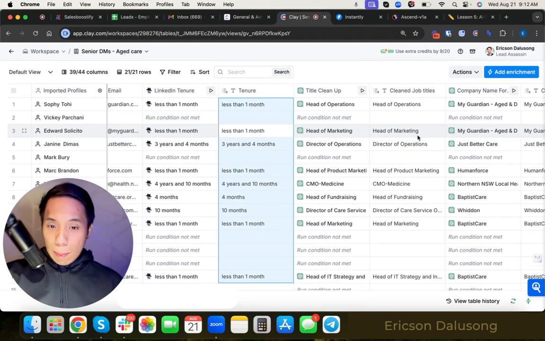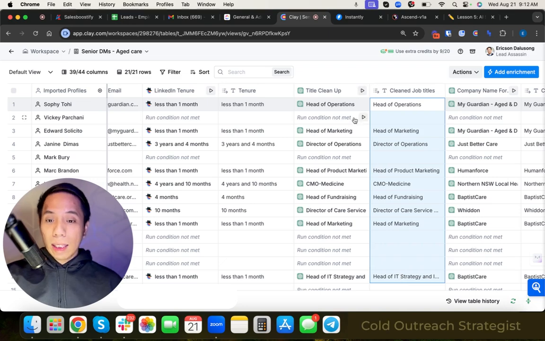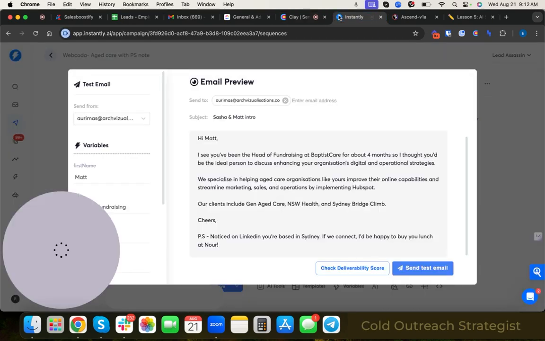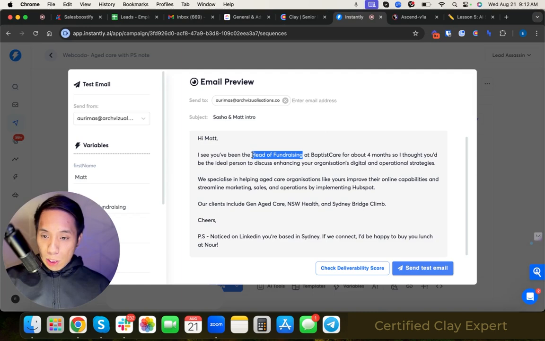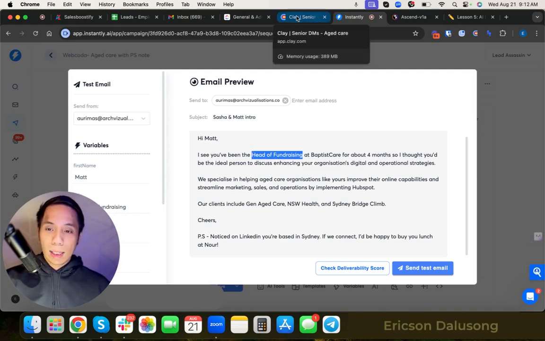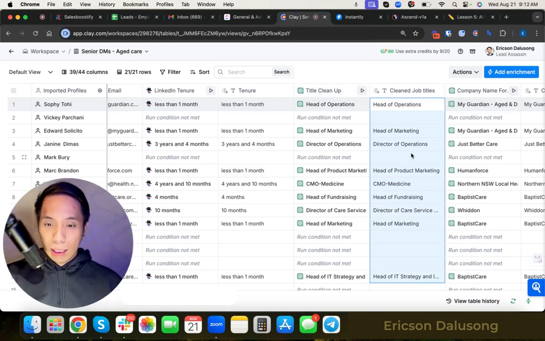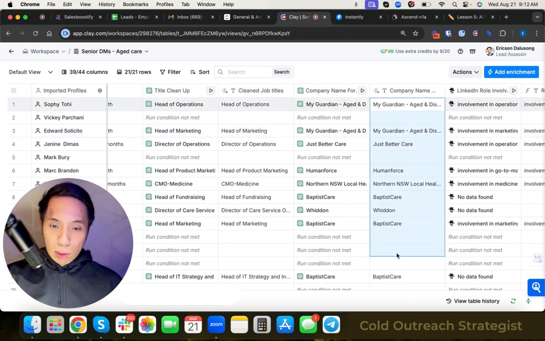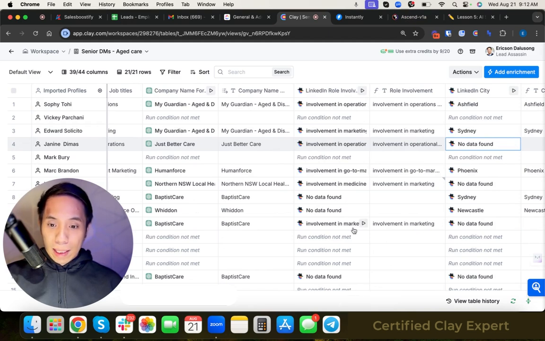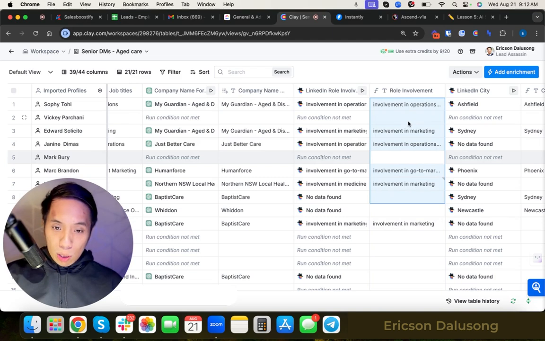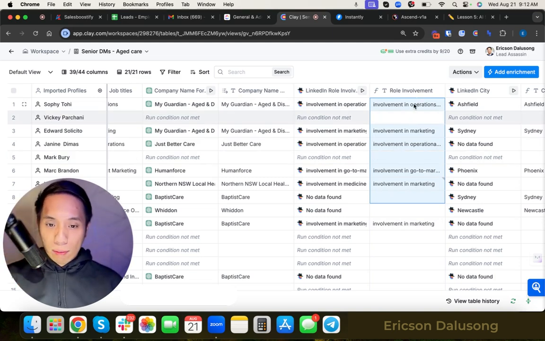Then the next step of enrichment that I've done here is that I cleaned up all the job titles, because I'm mentioning the title in the cold email campaign. It is very important that the title doesn't have any other elements aside from the job title only. The same goes with the company name, so I have this company name cleaner. The next layer of enrichment is the role involvement.